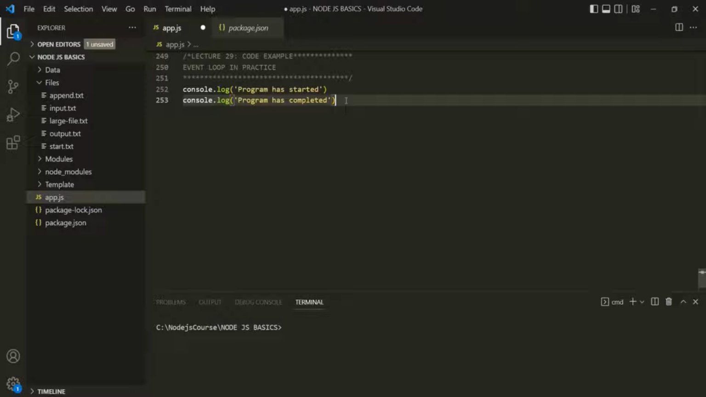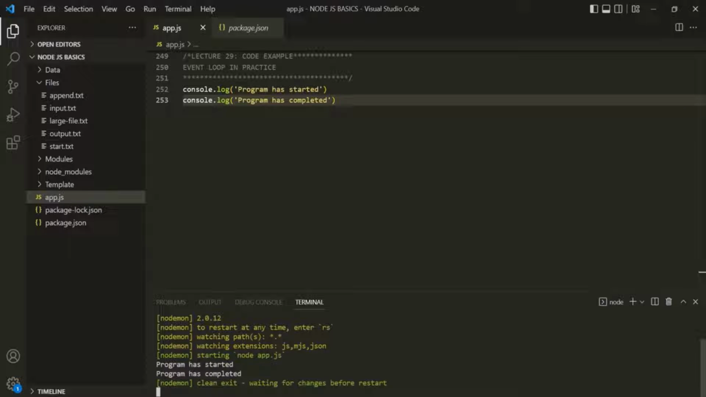So if I save the changes, and here if I type nodemon space app.js, let's run this. So you can see program has started and program has completed. These 2 log messages have been logged here.